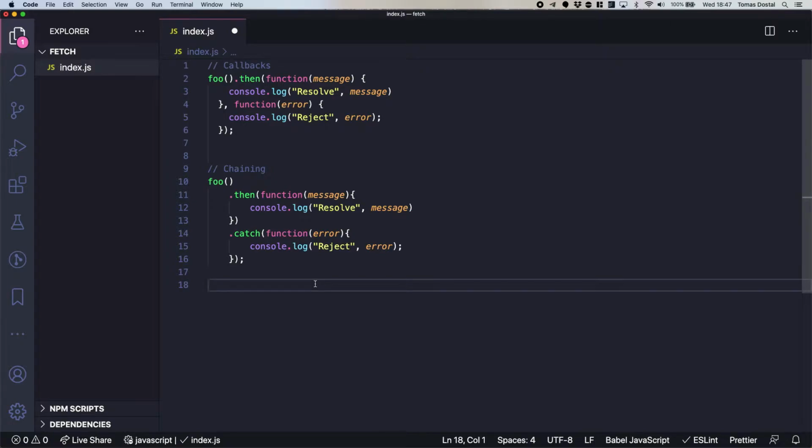Okay, in the second one, the catch will handle errors. Let's say line 14 will handle errors coming from before. Yeah. While line 4 is going to be evaluated no matter what.